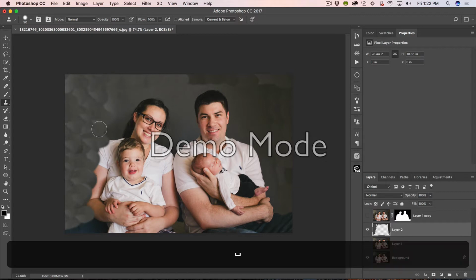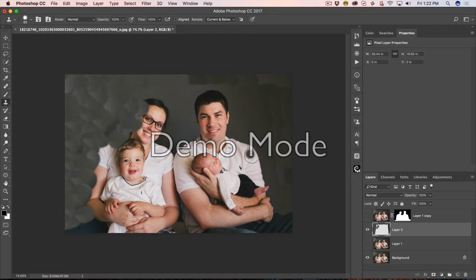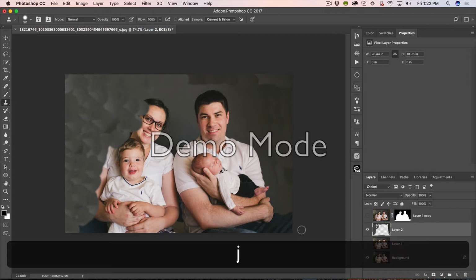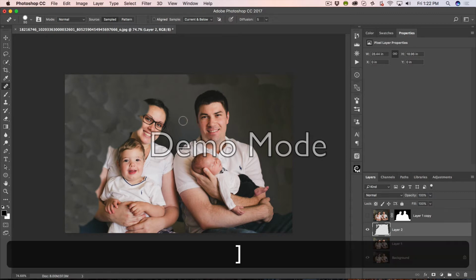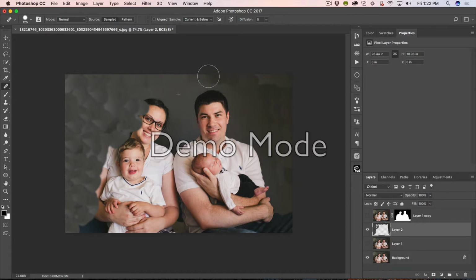We painted over the edge of the person. We don't really need to do that much, and that's fine. So we painted over her edge here a little bit. And that's important because now we're going to use the healing brush, which is the J right here, this one right here. And I'm going to select from right here, Alt, select. And I'm just going to paint right over this.